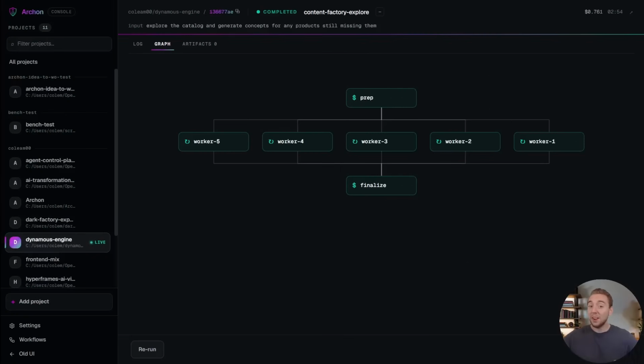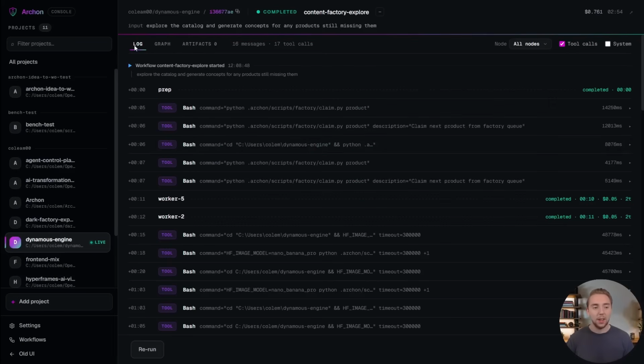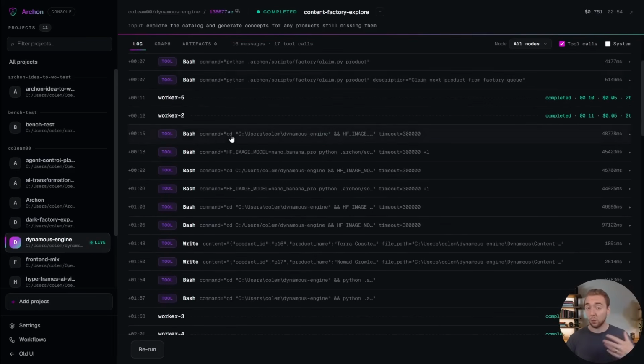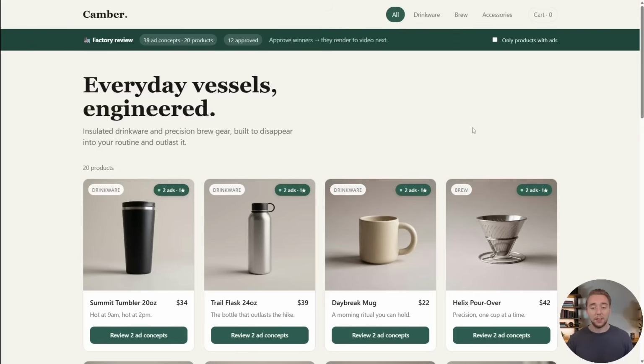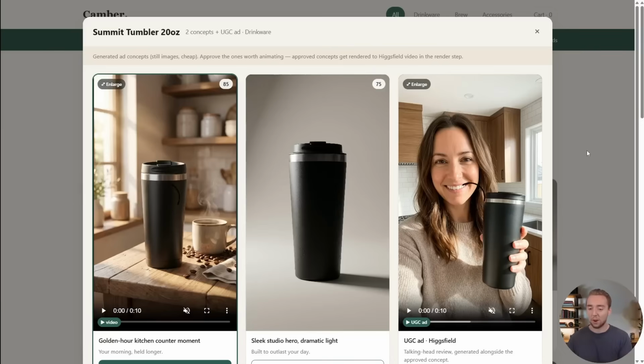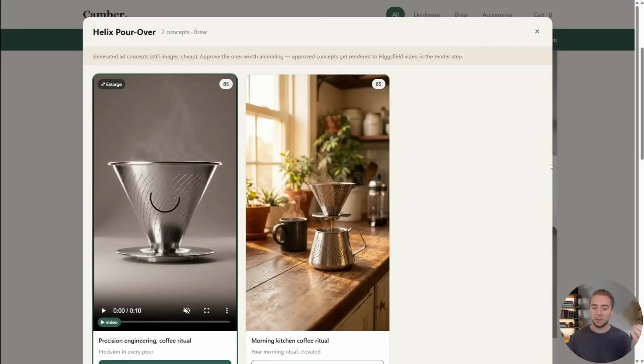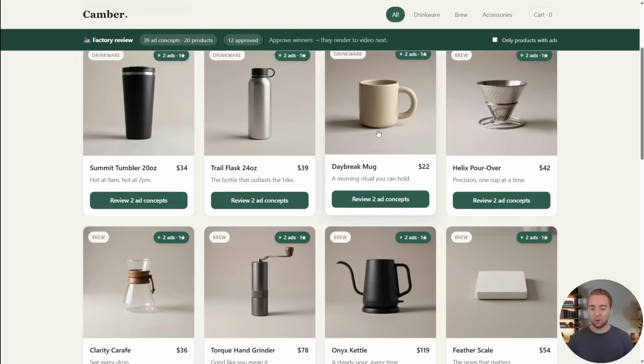All right, so let's see what was actually generated now. And by the way, going back to the Archon UI, we can see the full workflow. Like here's the flow that we just went through, and then we can look at the logs as the different workers are operating. So we can do this both for the explore and render workflows. And then going to our catalog here, we went from having just images to now having videos for everything. Same catalog that I showed earlier, but this time we are seeing the Archon workflow run live.